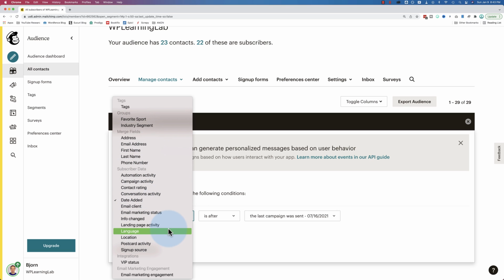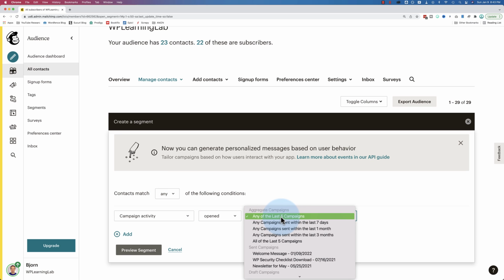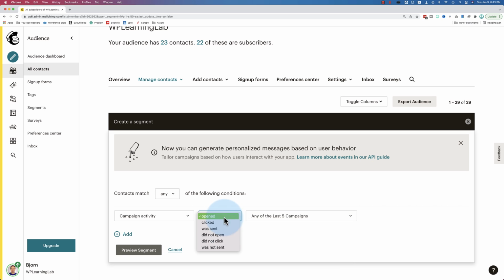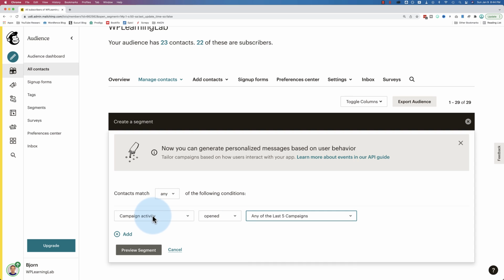And so you pick any one of these. Let's pick campaign activity, and I'm going to say has opened any of the last five campaigns. I'm clicking these drop downs so you can see what the options are. There's a lot of different options, and they change based on which of the criteria you choose. In the free account, you can have up to five criteria.